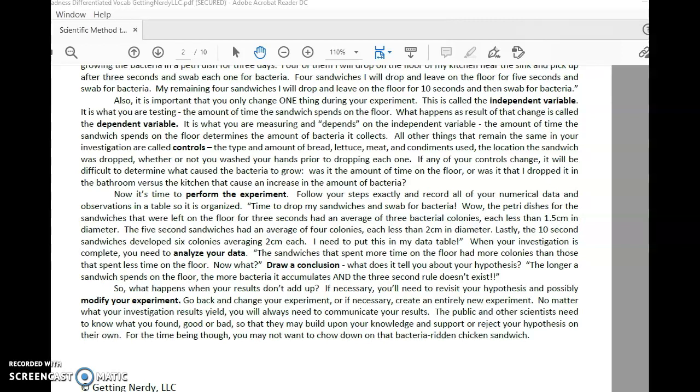Wow, the Petri dishes for the sandwiches that were left on the floor for 3 seconds had an average of 3 bacterial colonies, each less than 1.5 centimeters in diameter. The 5-second sandwiches had an average of 4 colonies, each less than 2 centimeters in diameter. And lastly, the 10-second sandwiches developed 6 colonies, averaging 2 centimeters each. I need to put this in my data table.